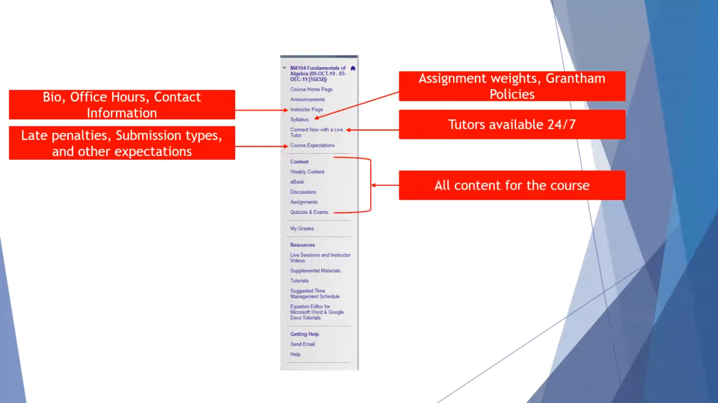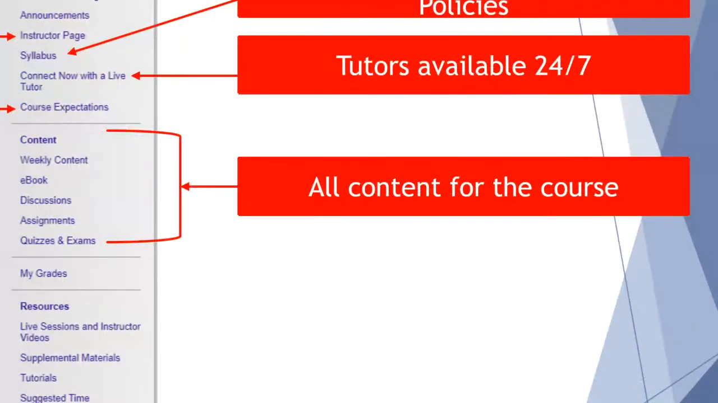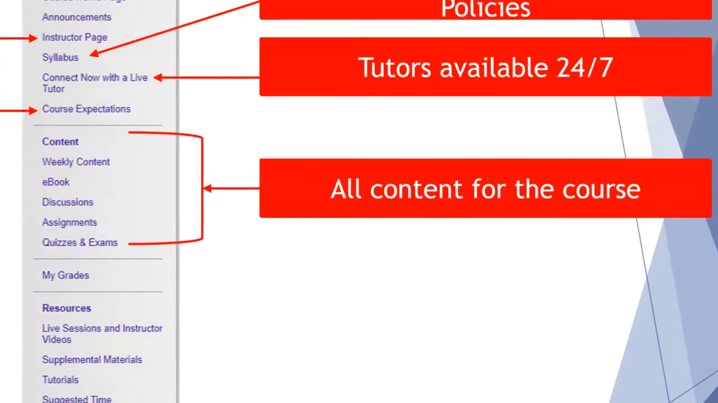Next is the content bar that I've basically just labeled as content. That's where everything is in the course. You've got your weekly content, and that's where you want to go first. Click on the weekly content and then go through each week by week. There's a shortcut to the ebook, a shortcut to discussions, and shortcuts for assignments and quizzes and exams. But I do not recommend you use the assignments and quizzes and exams links. I recommend you go through everything in weekly content so that you make sure you're not missing anything.